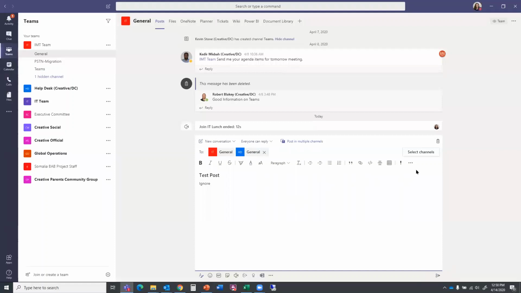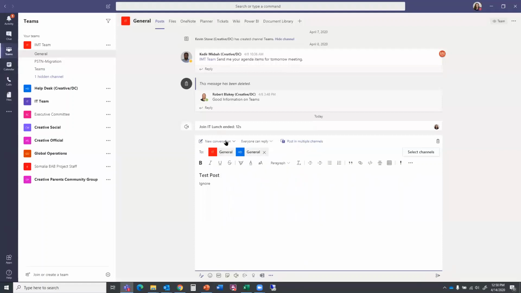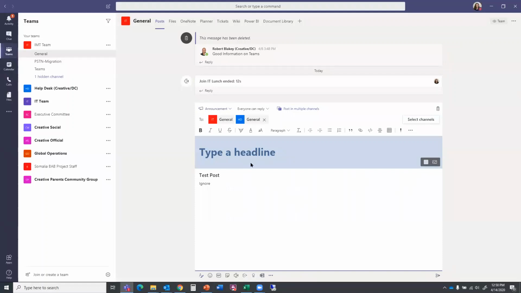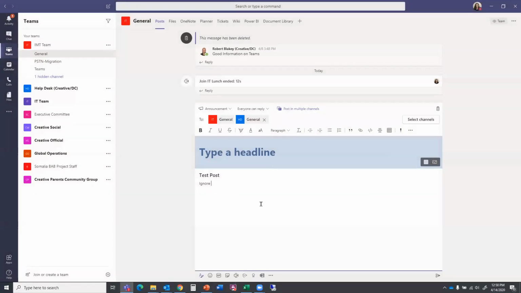You can also do something else where you can turn it into an actual announcement. If you click on new conversation here, you can turn it into an announcement where you can have a headline and a lot more information. It's a lot more in your face, like here. It's really cool. You can also add pictures to it if you want. So announcements is really great, especially if you are doing large events.